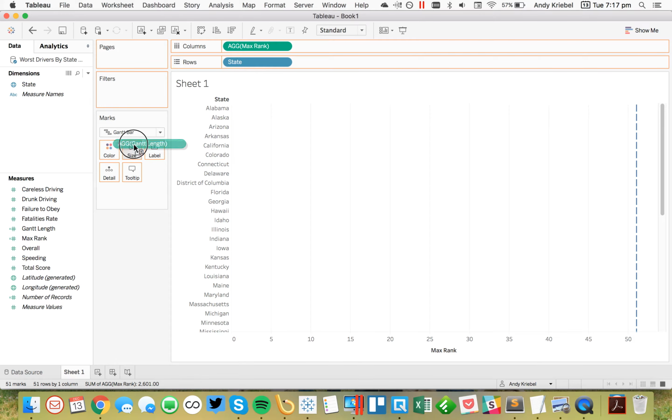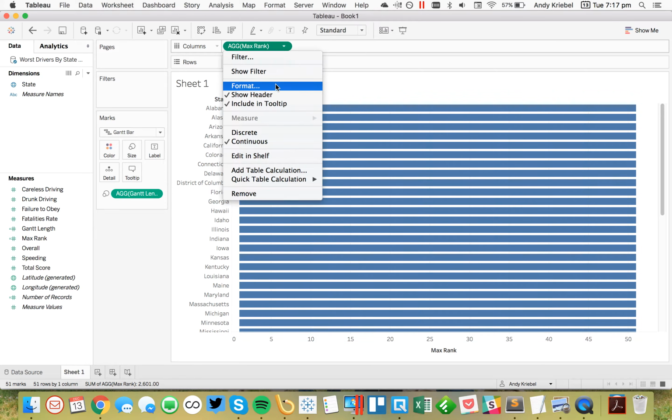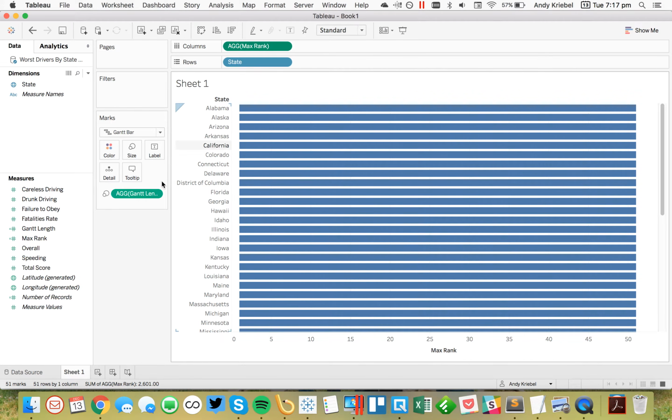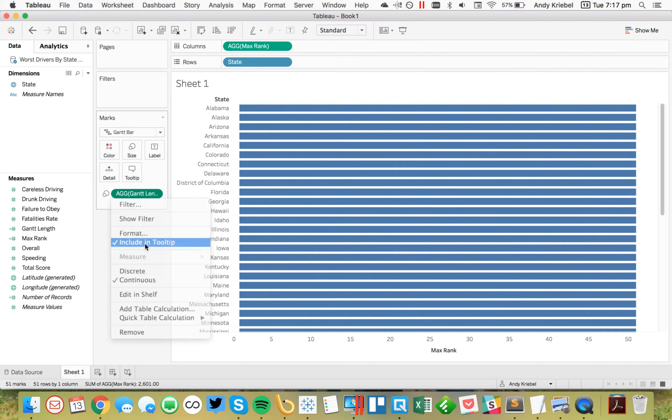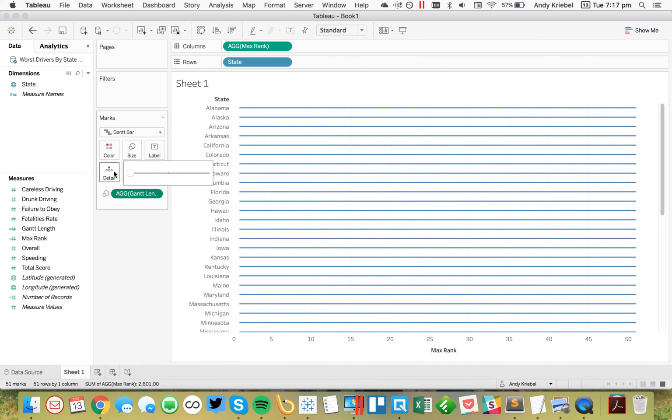So I'm going to put that on the size, and you can see mine now go from 1 to 51. I'm going to uncheck the include in tooltip on the max rank and the Gantt bar length. From there, I'm going to shrink the size down and make them very thin, and I'm off and going.